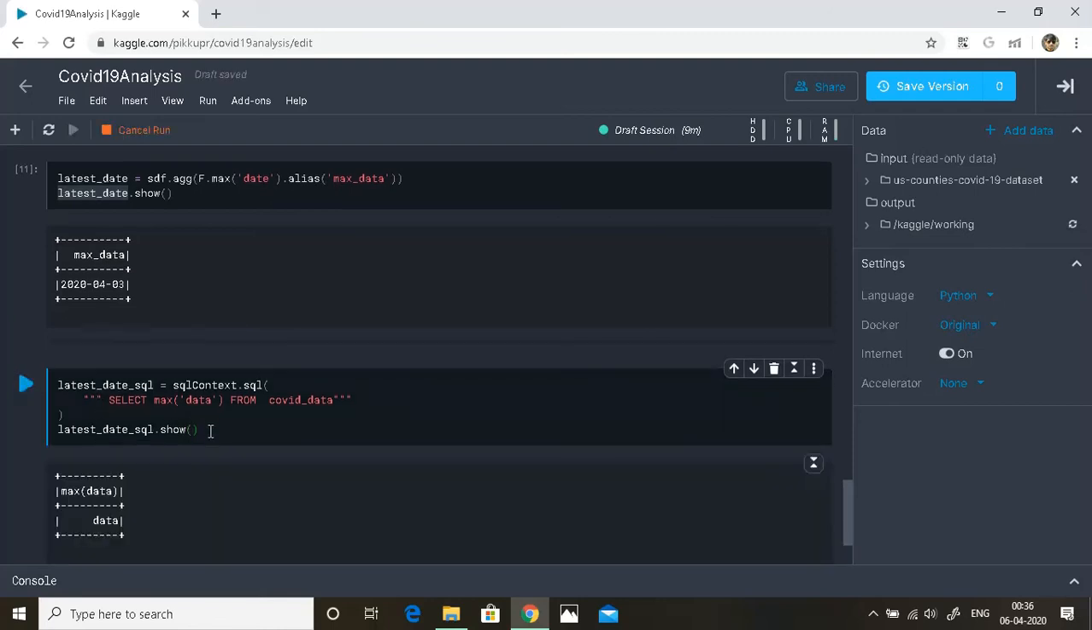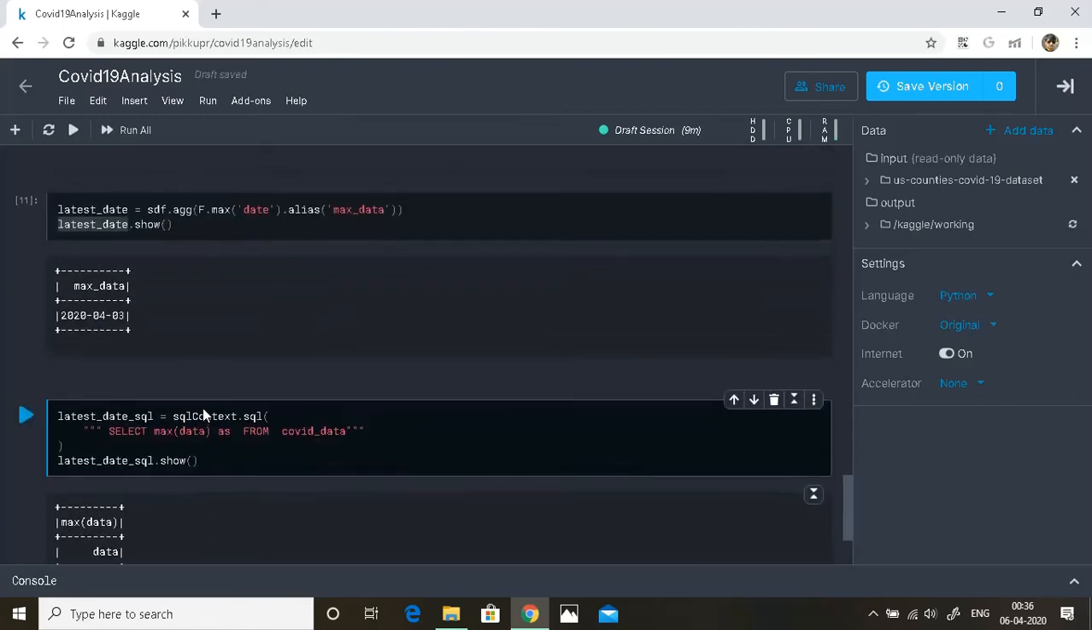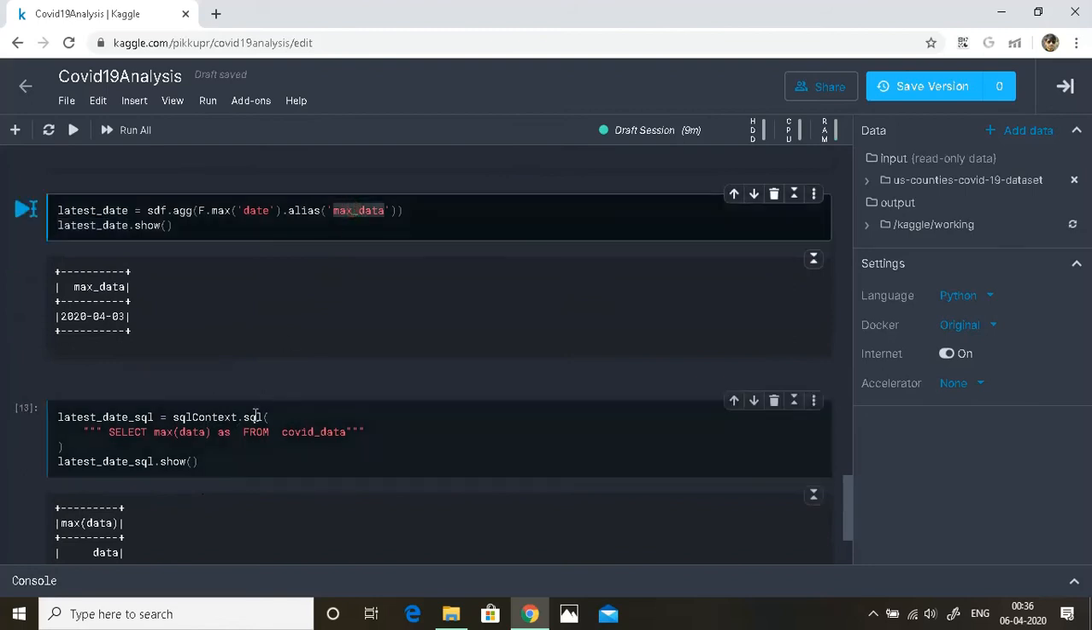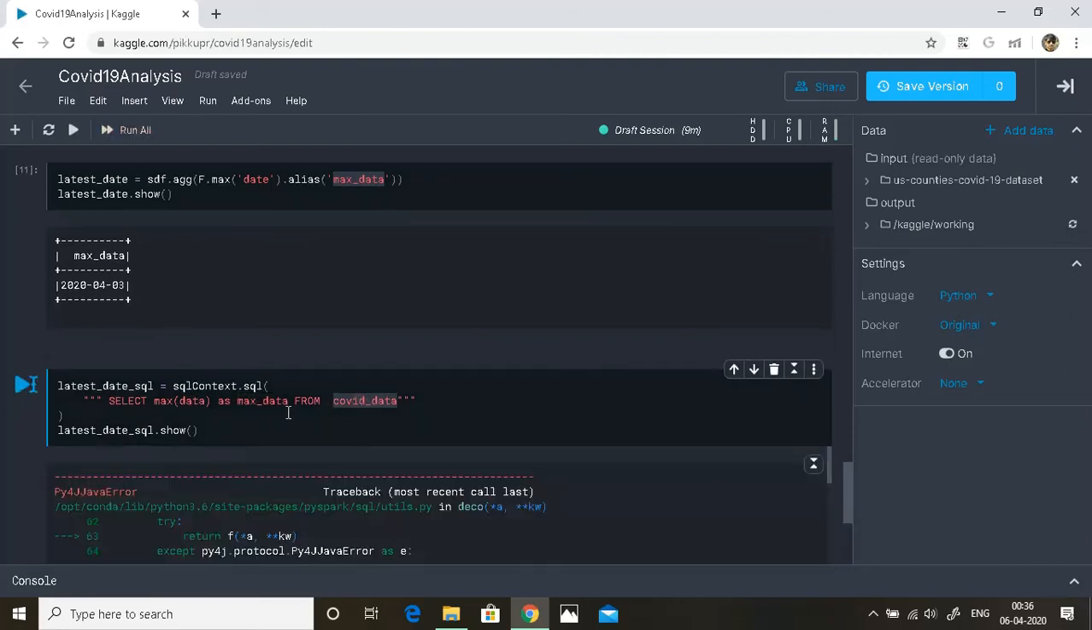Oh, something went wrong. Sorry, my bad. It treated it as a string instead of a column, and also we had to give the alias. So I'll be giving the same alias. Our query is select max of the date column, rename it as max date, from the table covid data. Let me run it again.